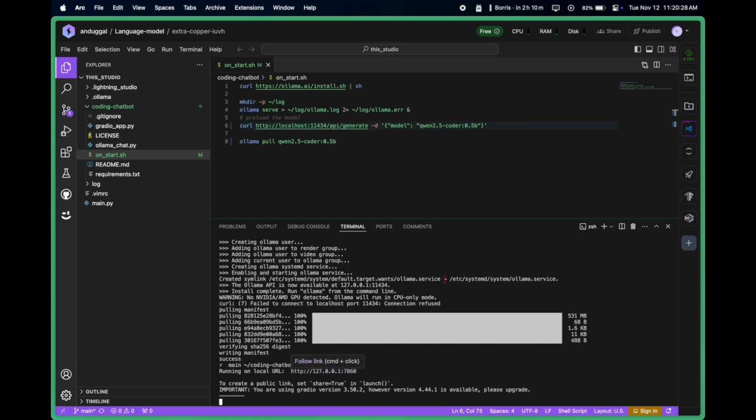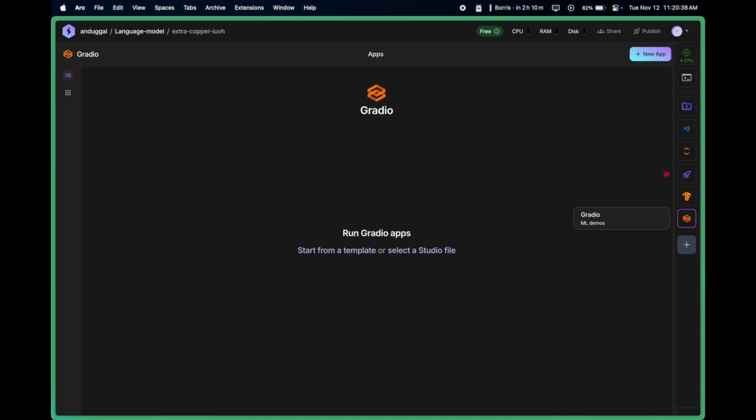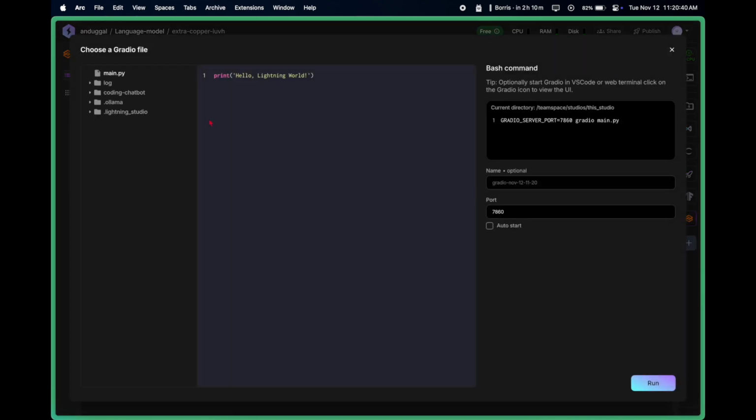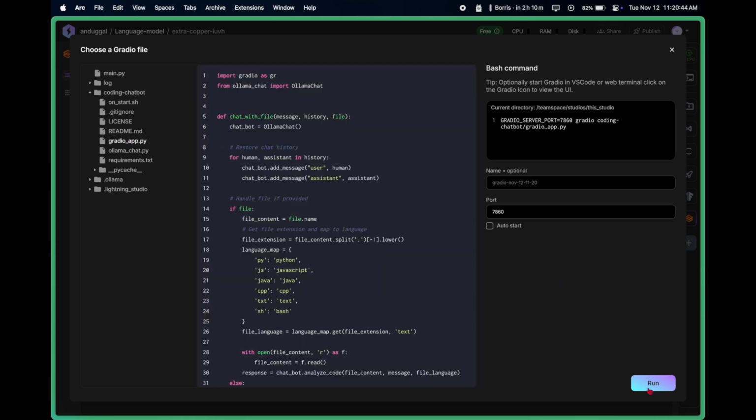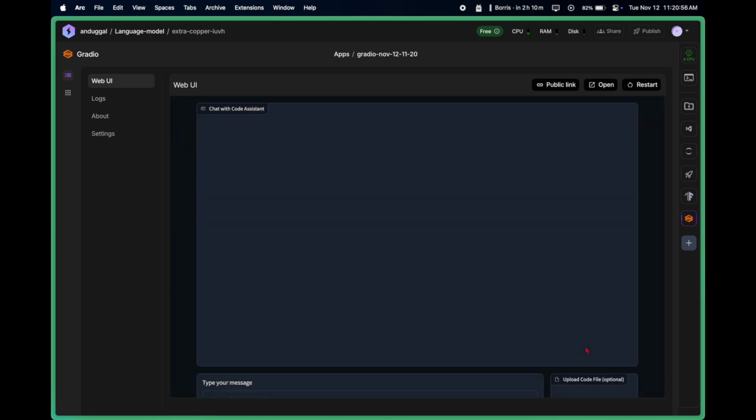Okay, sometimes this doesn't work. The alternative is if this for some reason is not functioning, what we can do is we can always click Control C to interrupt the command. We can go to Gradio and we can click New App. We'll go into the Coding Chatbot, we'll click Gradio App, and we'll click Run. Sometimes Lightning AI is a little finicky in how they set things up. So you will see a few errors every once in a while.